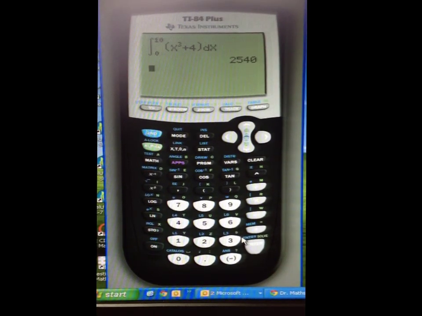Nice and easy. So check you can use your graphical calculator for the first question as well, and I'll see you tomorrow.